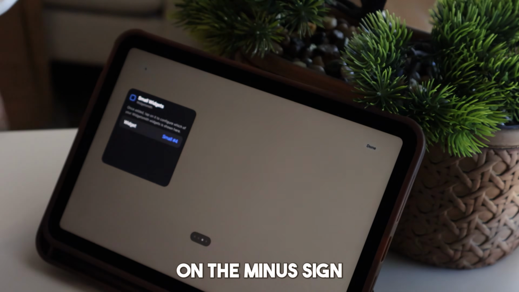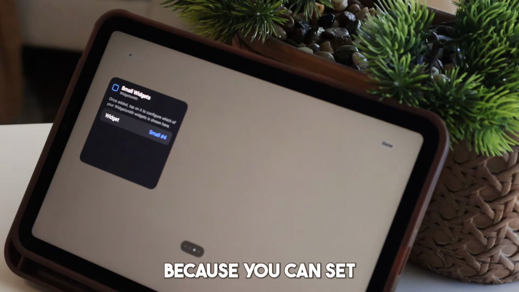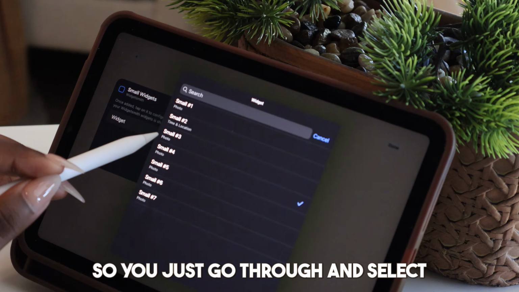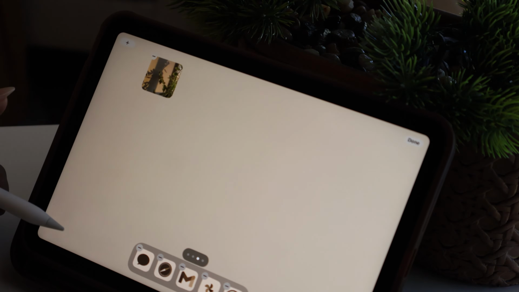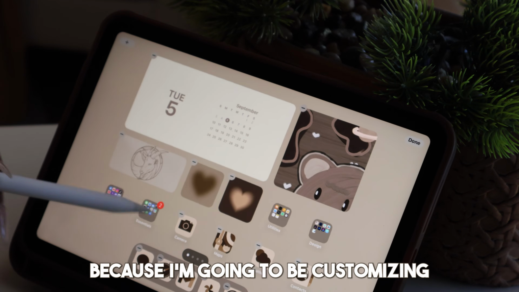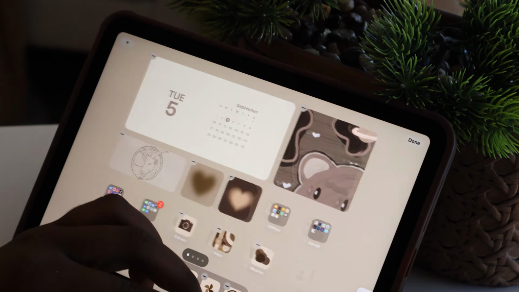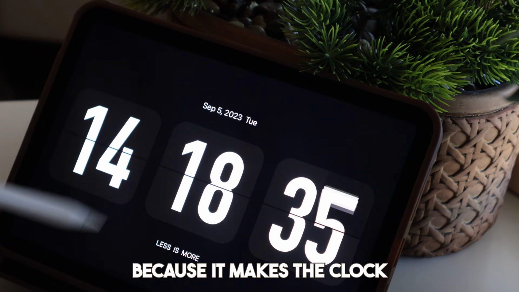So you're gonna click on the minus sign and you're gonna select whatever widget that you set, because you can set multiple photos for one widget. So you just go through and select whichever one that you wanna be shown. Now what I'm doing is just adding some random apps onto the screen as well, because I'm going to be customizing those later.